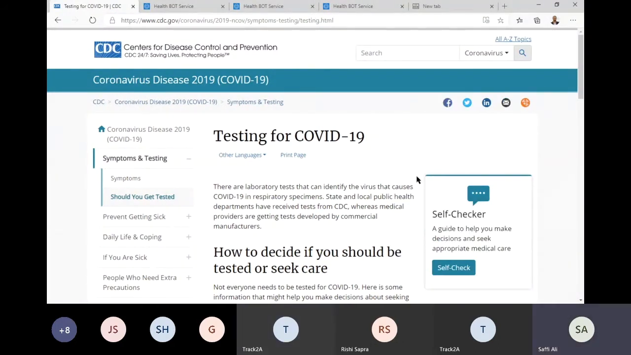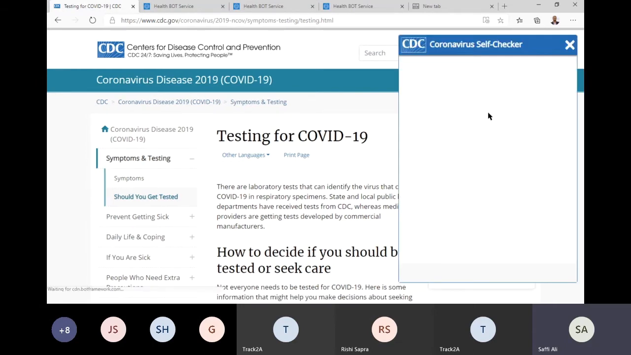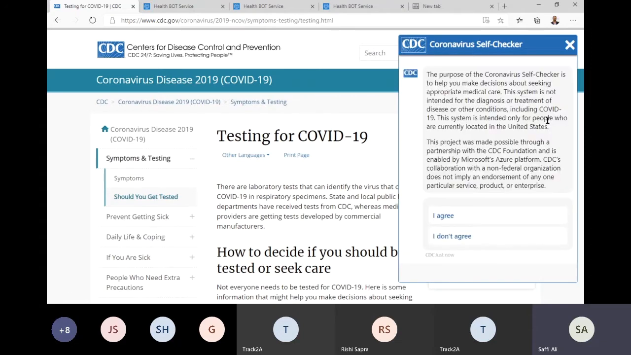Yep. So if I go to the CDC main website, there is a self-checker bot on the right-hand side. If I click on self-check, that will initiate the bot. This bot has been built by the Microsoft Health Bot service. As you can see, the first thing it says is a disclaimer: there's no diagnosis happening. It's just a way for you to understand whether you need care or not. It's not really a diagnosis of whether you already have coronavirus or not. So I say, yes, I agree.